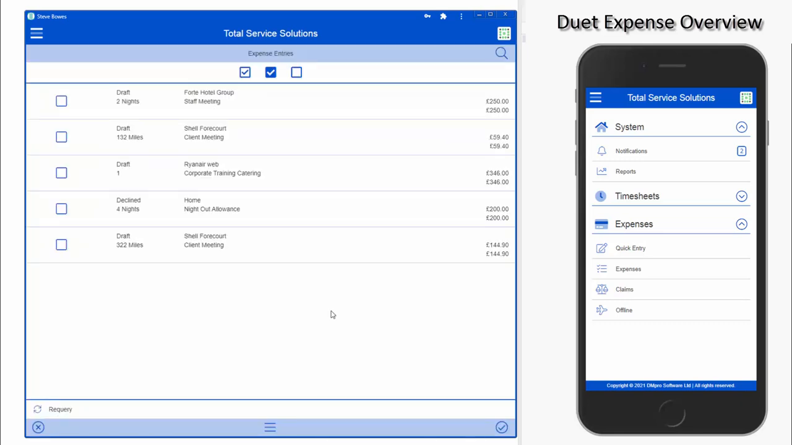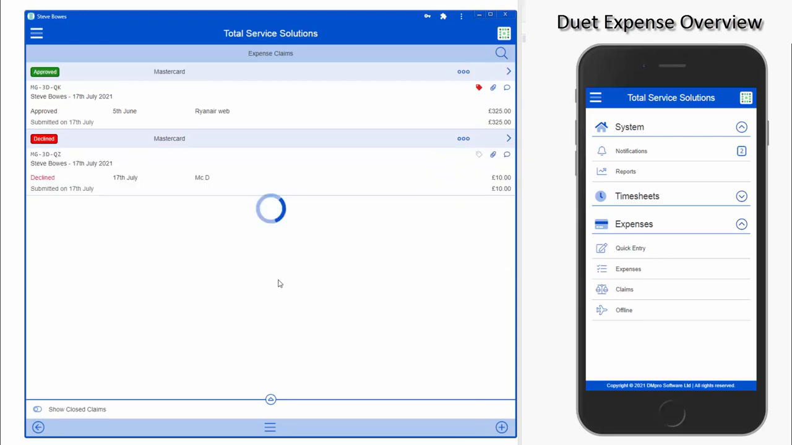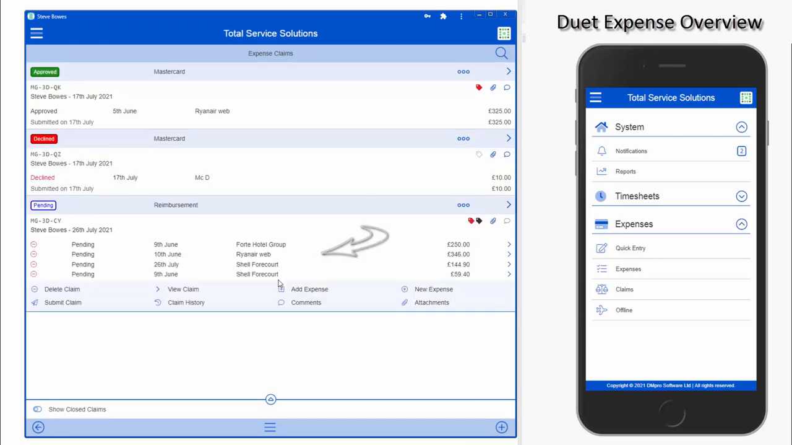Duet will now look for any unclaimed expense entries belonging to the reimbursement claim type, allowing you to add them to this claim. You can use the multi-select tool to tick or untick the expenses you want to add to the claim, or tick manually. Now we can see our claim being built up. These are all the expense items that have been added to our claim. The red minus icon will allow you to remove any expense line from this claim. It does not delete the expense, just returns it to the pending expense list.